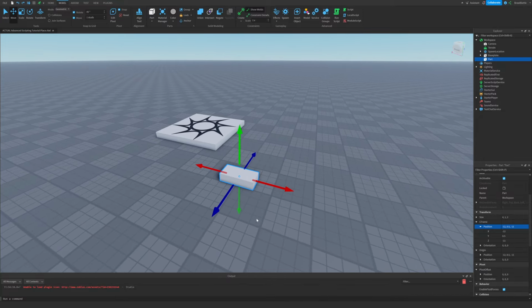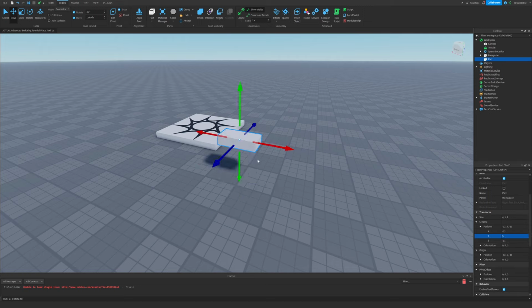So that's pretty self-explanatory. We can even change individual values of our X, Y, and Z position. So we can make this 5, for example. This just makes it 5. And then for Z, we can make it 10. It goes this way. So you get the basic idea.